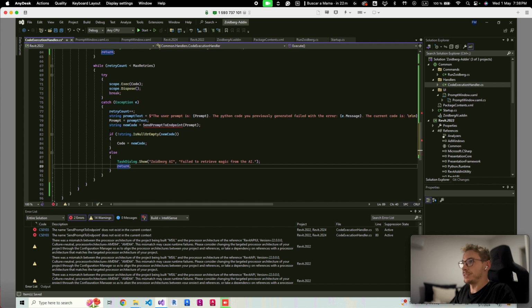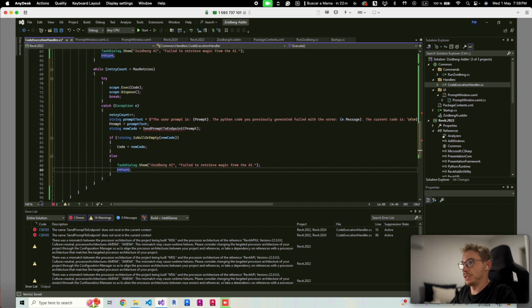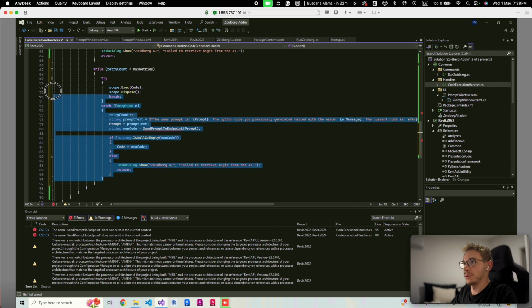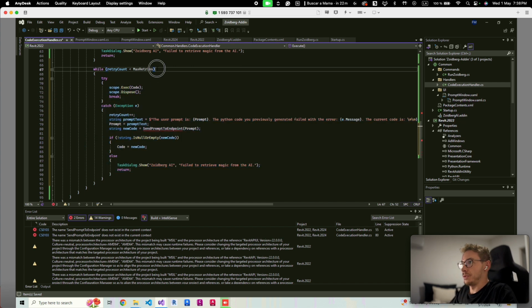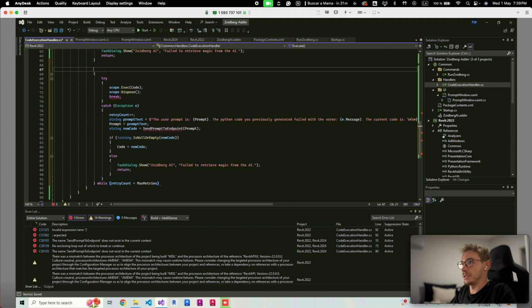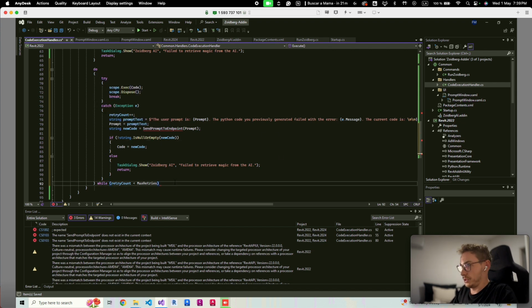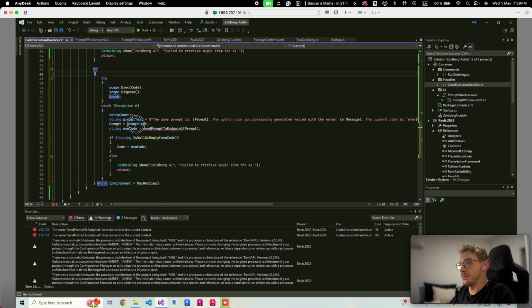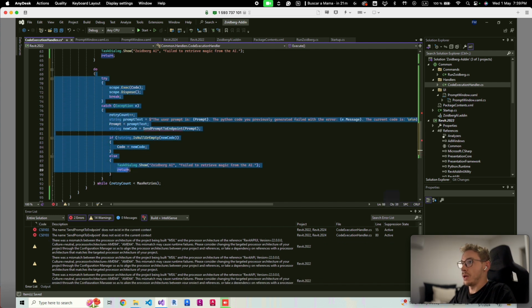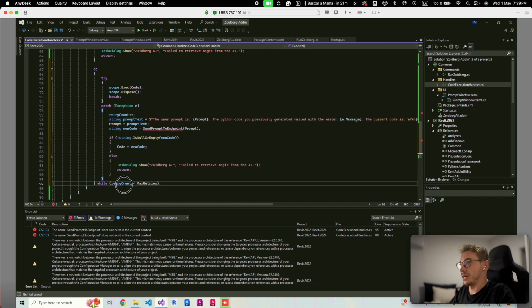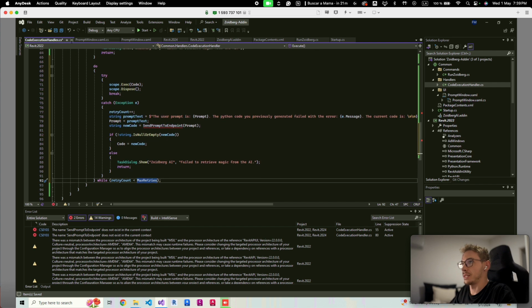And actually, I made a stupid mistake here. We need a do while loop here, so I'm gonna move this here, and we're gonna say do. So we are gonna be doing all of this stuff as long as our retry count doesn't exceed the max retries that we have set. We have hard coded actually.